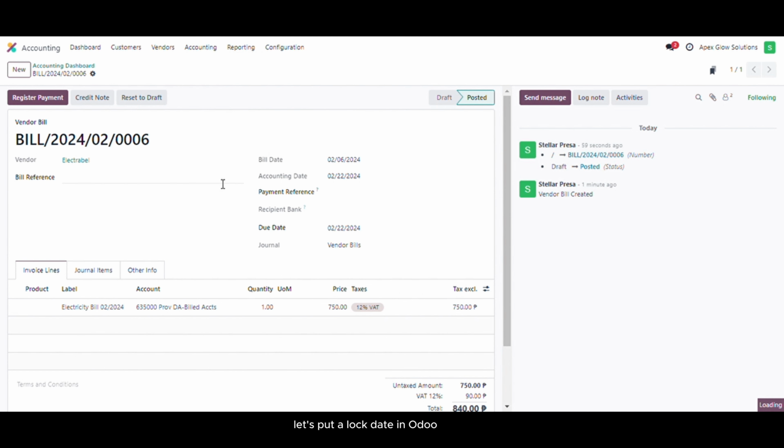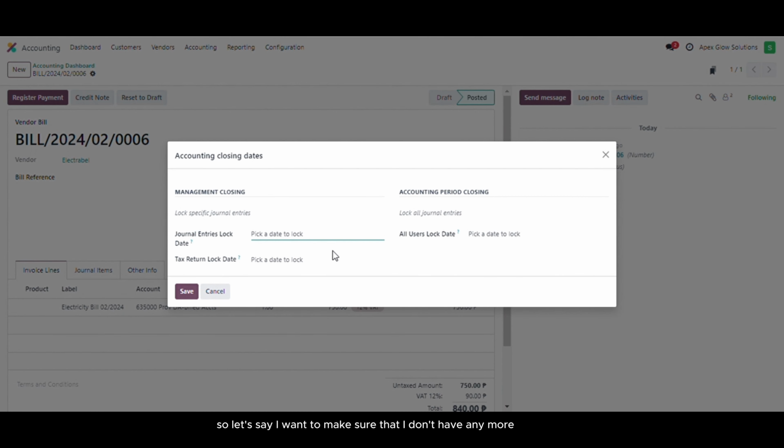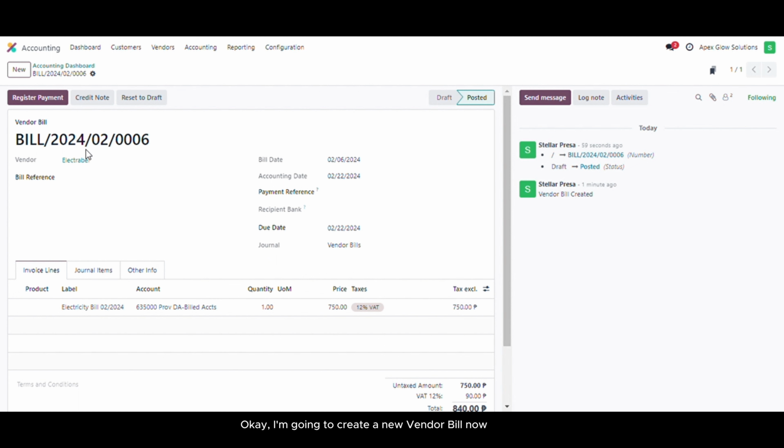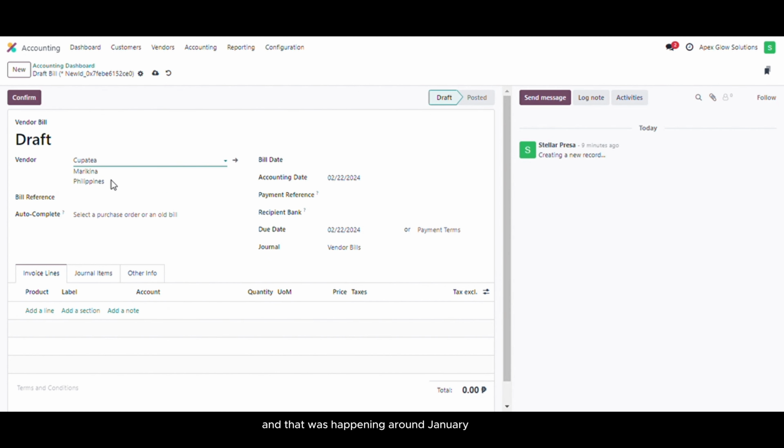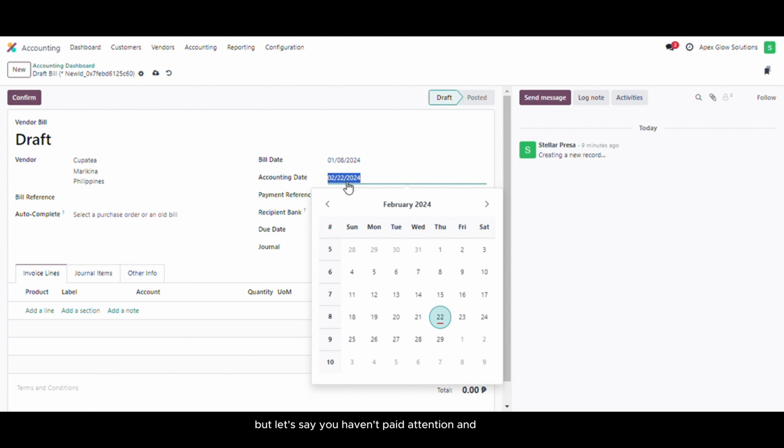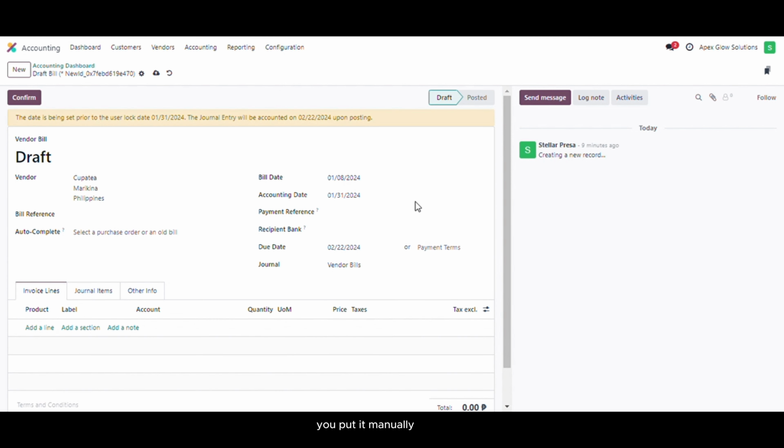Let's put a lock date in Odoo. So let's say I want to make sure that I don't have any more entries before the end of January. Okay, I'm going to create a new vendor bill now, and that was happening around January. So let's say I put here a date in January and just say that automatically Odoo assigns already today's date as the accounting date because we have a lock date. But let's say you haven't paid attention and you put it manually.